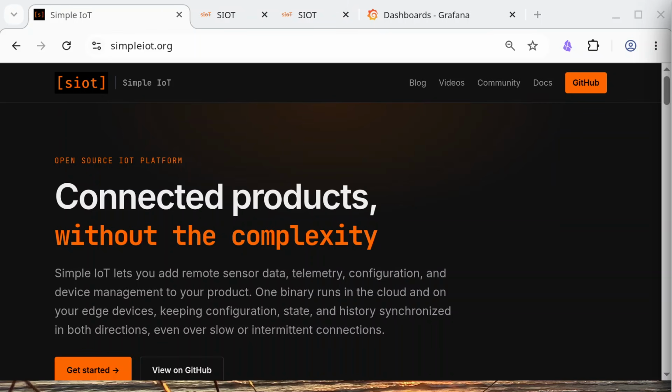Hi, Simple IoT now has support for MQTT. So this may be the simplest way to get data from your MQTT device into Grafana to view it. So I'm going to show you a demo of how to set that up and do it.